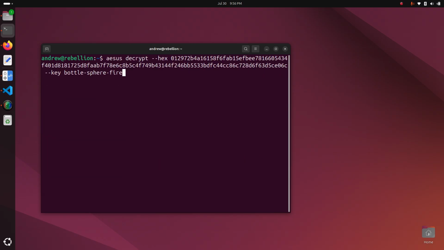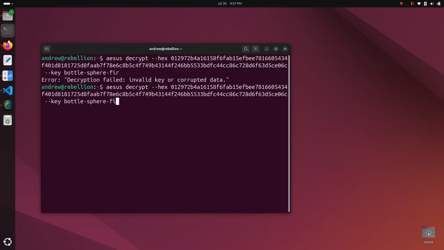Now, what if instead of bottle, sphere, fire, we write bottle, sphere, fear? We get an error message. Bottle, sphere, water, error message. All right.